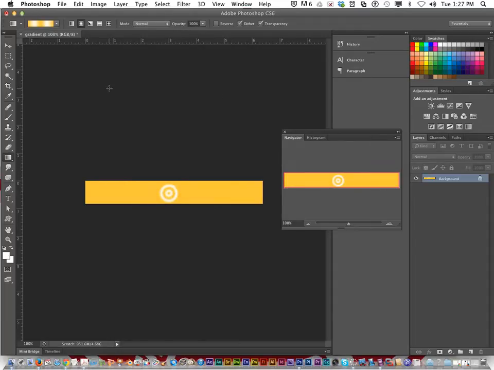You can also use the angle gradient. Kind of looks like a three-dimensional or a reflective gradient. Several lines. Or a diamond gradient. Makes a diamond shape.